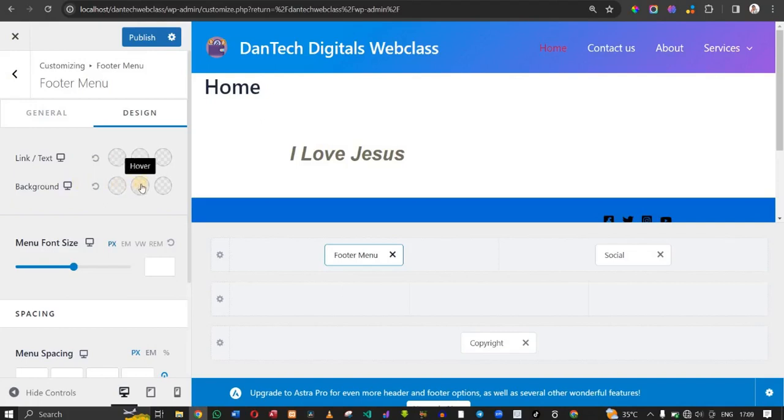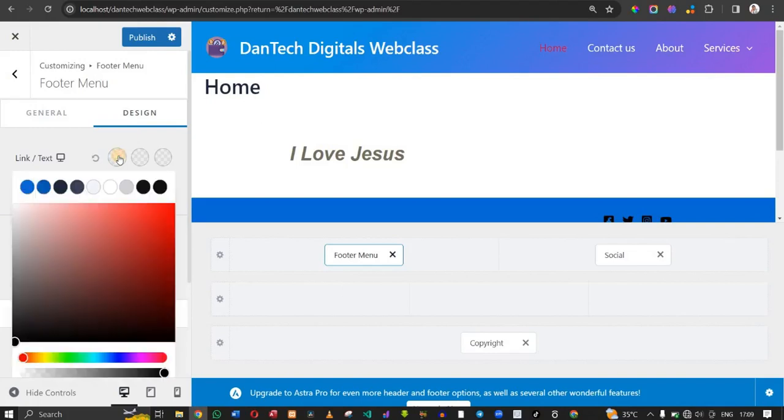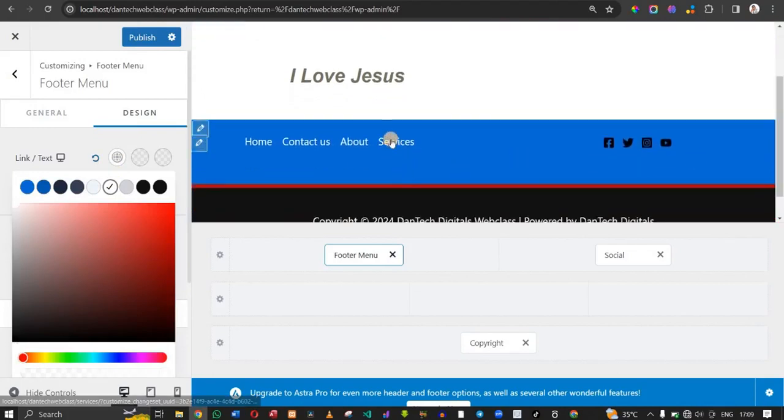You can also put hover. You can also put active. Now, but this time, what I'm concerned about is the text color. So let's just change the text to white. So we have white here now, beautiful white.